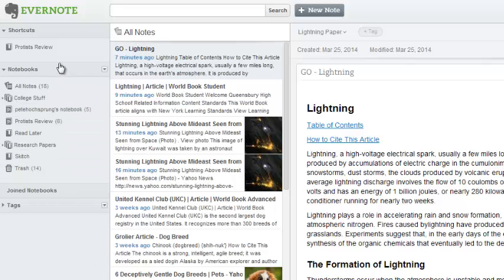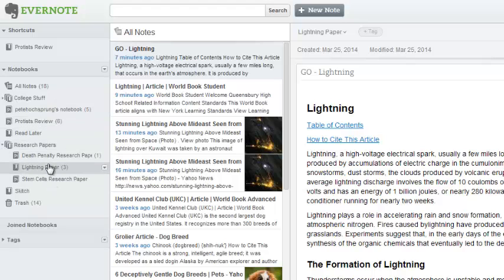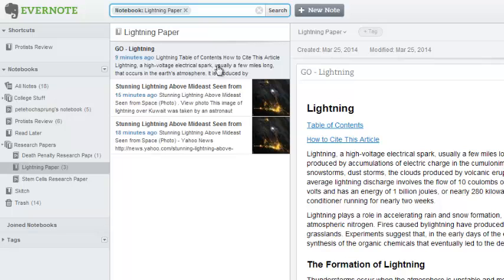Now, any one of these notebooks, when I click on it, I can take a look and see only those articles that I want to see, that I've decided to put in here. Now let's say this lightning paper, this could be a collection of articles that I would like to share with someone else. If I click on the right hand drop down menu right here, I have a couple of different choices. I can rename this, so if lightning paper wasn't the name I wanted to go with, I could click on that and change it.